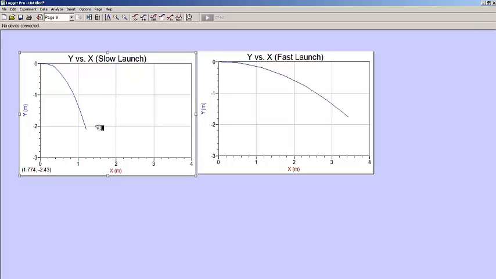Now, if you haven't noticed already, what is this showing? Well, this is showing the Y versus X position. This is essentially showing the trajectory. If you go back and watch the videos, the slow launch follows this trajectory, where the fast launch follows this trajectory. So I thought that would be interesting to see.